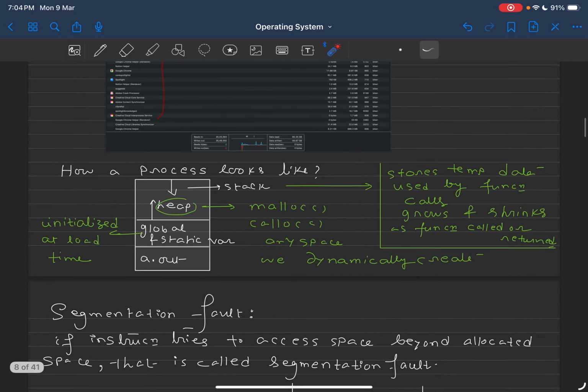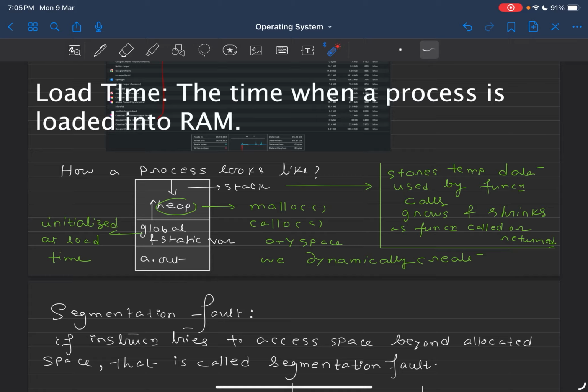Now the next question: how does a process look like? A lot of theory on process. Now my question is how a process really looks like. A process looks something like this. A process requires your code that it has to execute. Like in this example, let's say the hello.c file was there, so for that example this is a.out. There is another section called global and static variables place. This place is allocated for all the global and static variables present in your program.